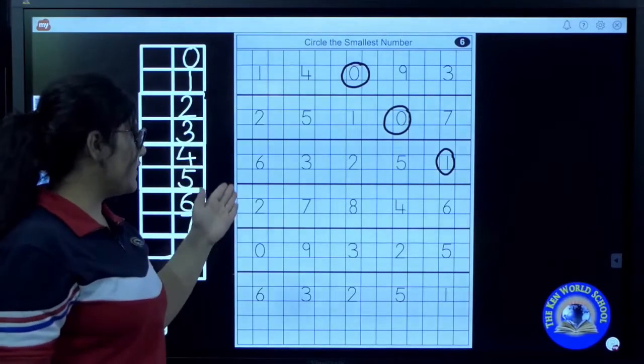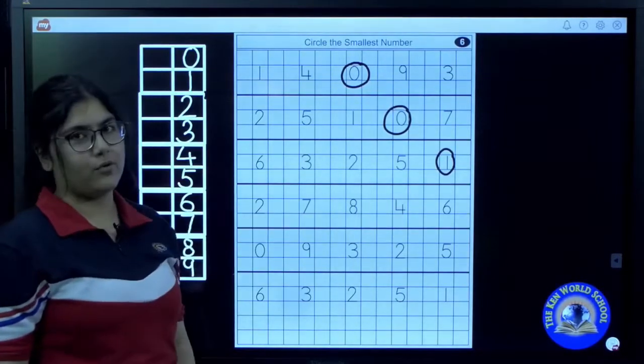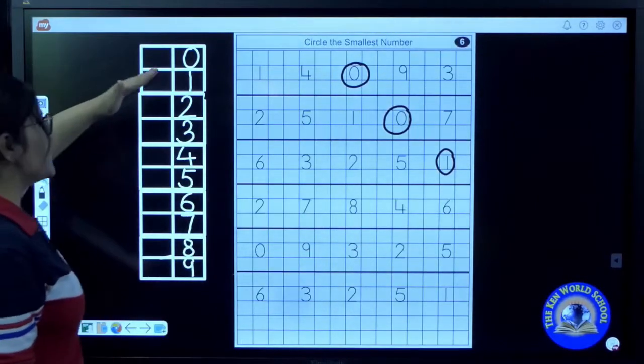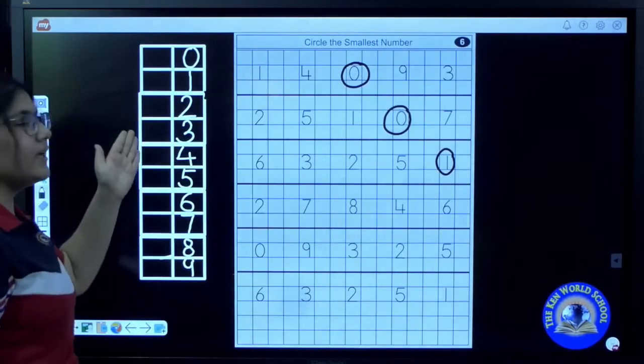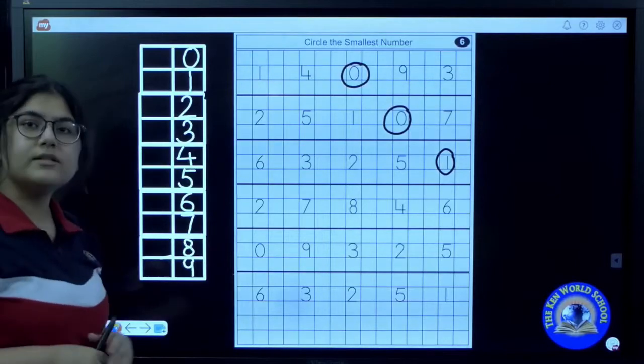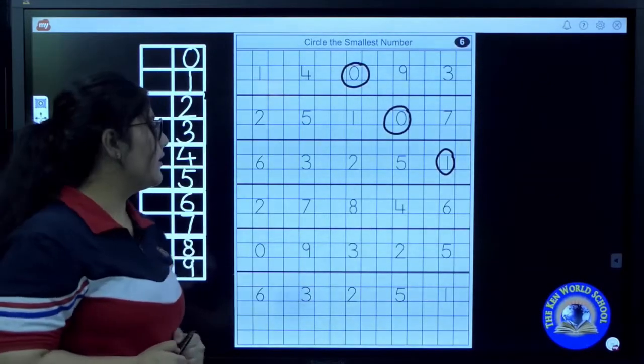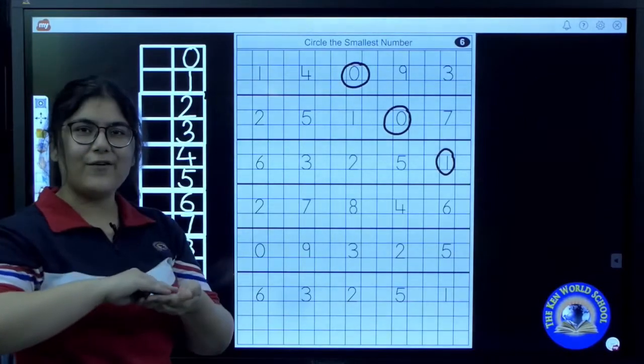Let us compare 2 with 4. Are you ready? 2 with 4. Count with me. 2, 3, 4. So 2 is above 4. So 2 is smaller than 4.